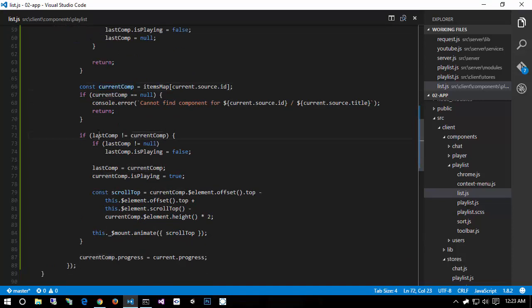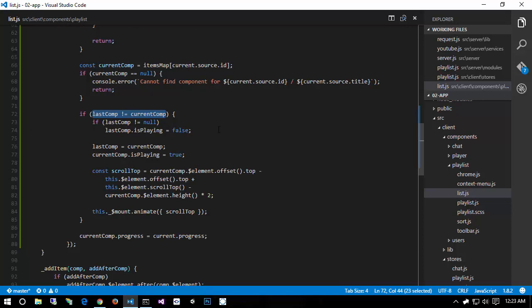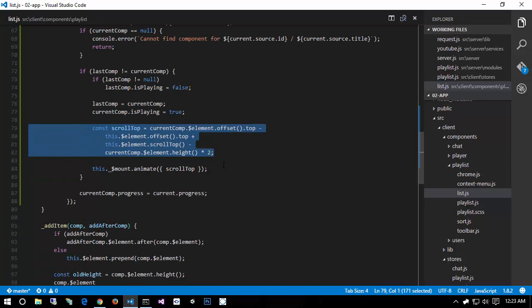And then if they don't equal each other, we clean up the last component. We set the last component to the new component. We set isPlaying to true. We scroll that item into view with 2 additional item heights as padding. And then we set progress to the current progress.